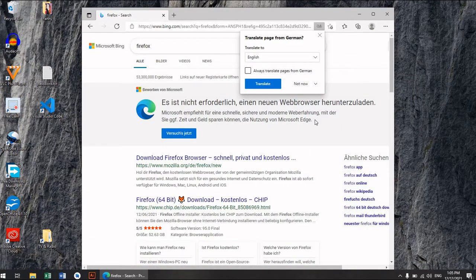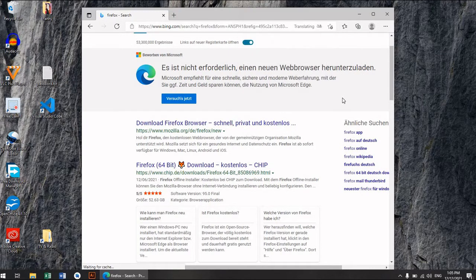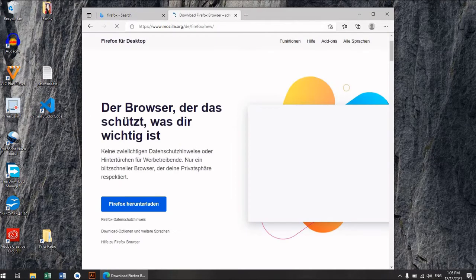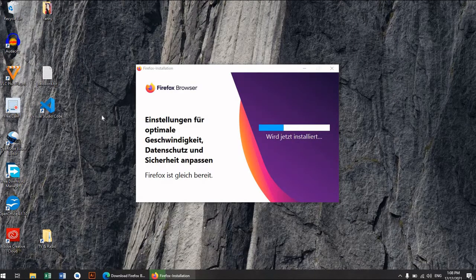All right. So we have Firefox browser right here. Download Firefox. We just click on this. Alright, so we see our Firefox is installing. It will take a few minutes.